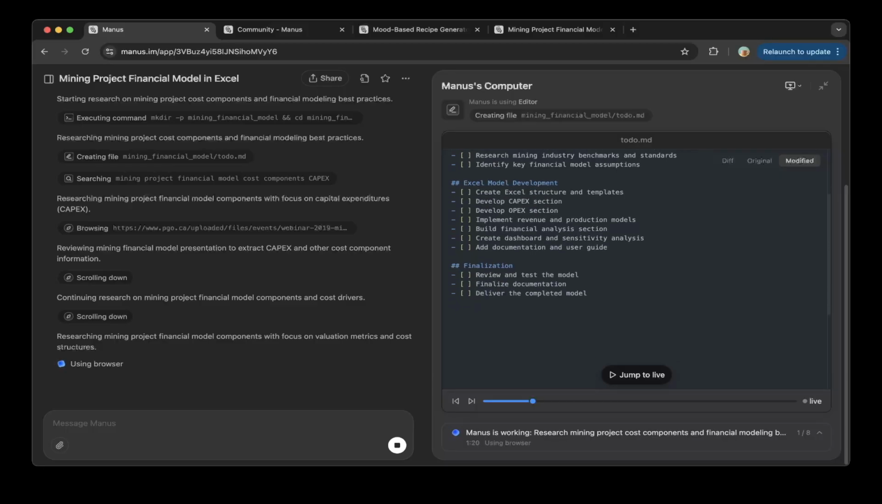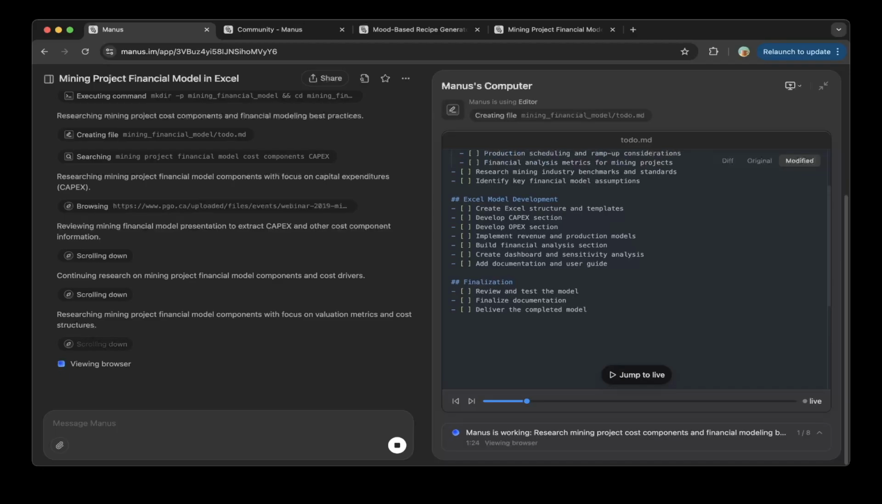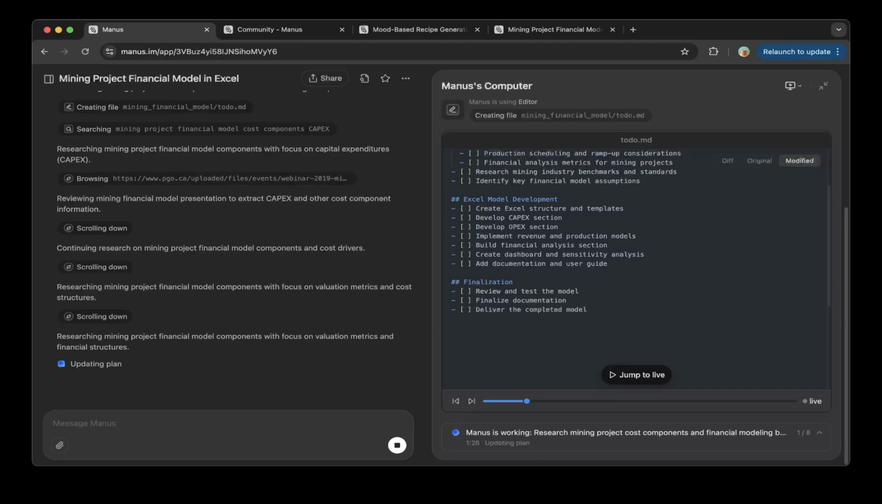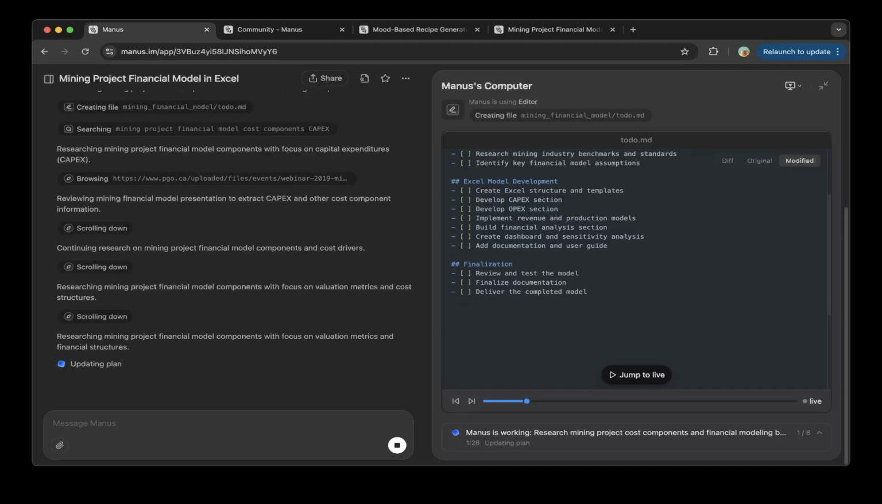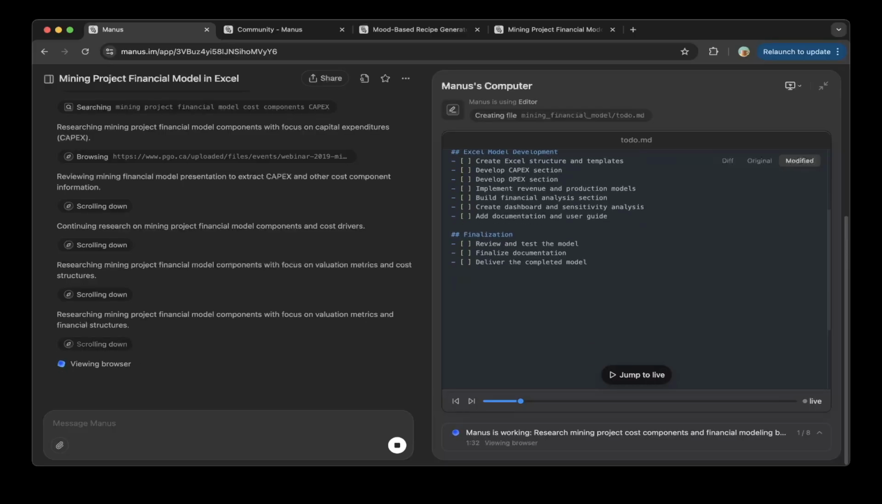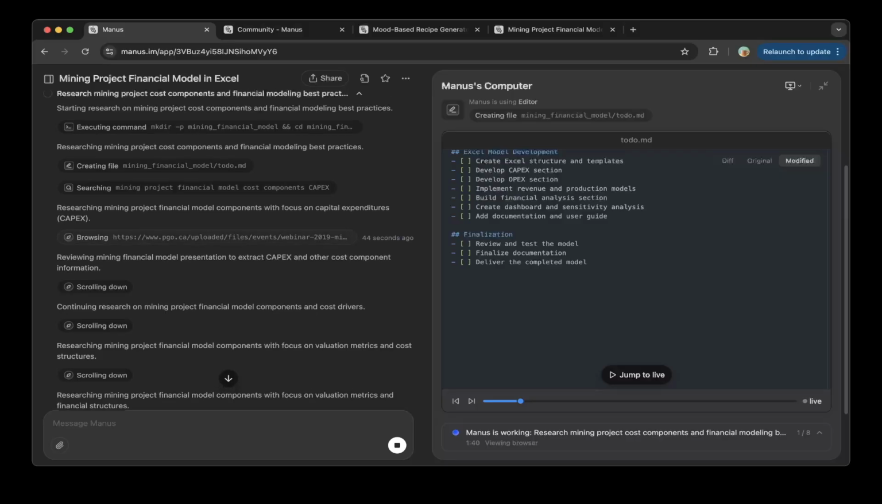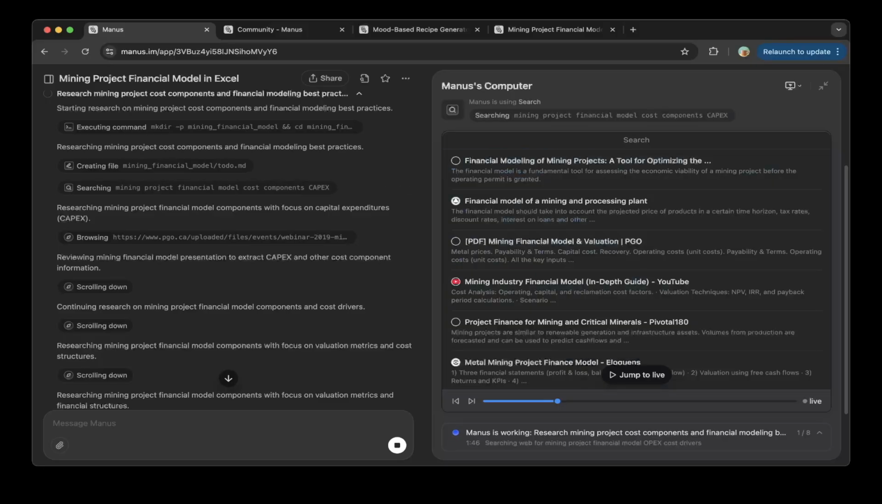So there's Excel model development, create Excel structure and templates, and there's also develop CapEx section, develop OPEX section, finalization, review and test model, finalize documentation, deliver the completed model. So basically, they're researching the website right now. You can see here, first they have a to-do list, then they're searching this thing, which is mining project financial model cost component.